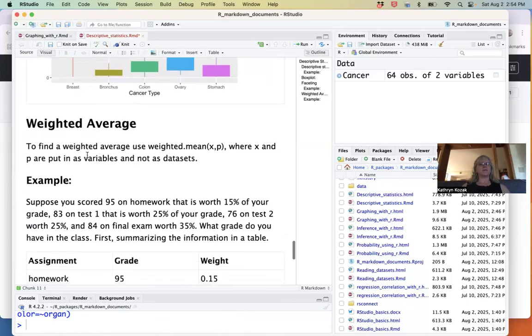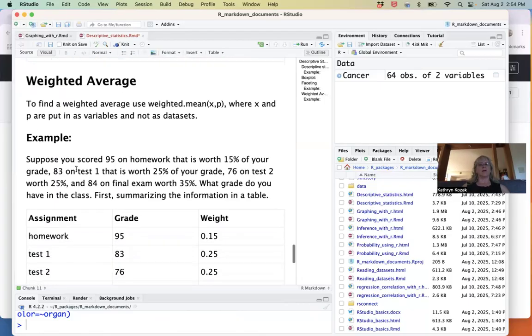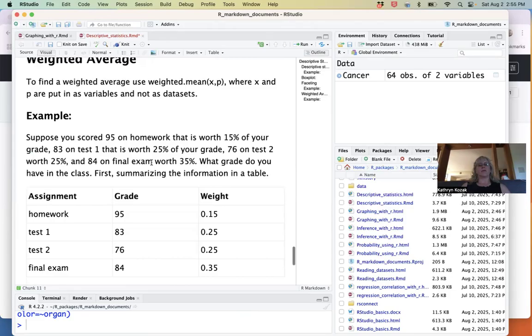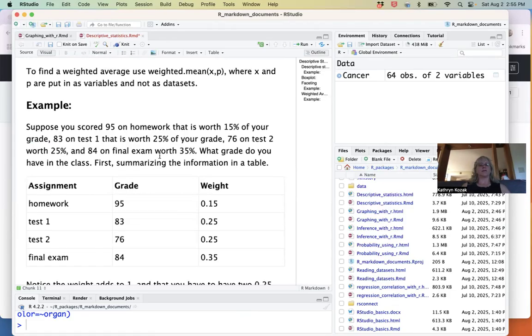A weighted average: to find a weighted average, you use weighted.mean of x comma p, or whatever x and p are. You're not doing a data set here, you're doing kind of variables. So suppose you score 95 on a homework that is worth 50% of your grade, 83 on test 1 with 25% of your grade, 76 on test 2 with 25%, and 84 on the final exam worth 35%. What grade do you have in the class?